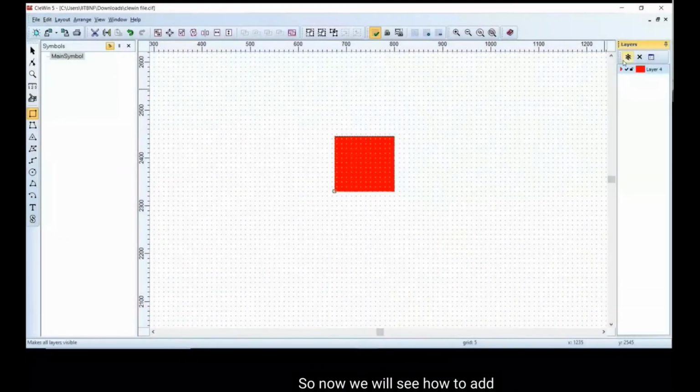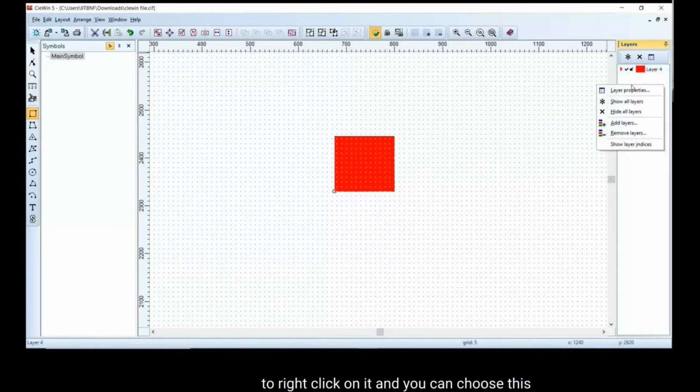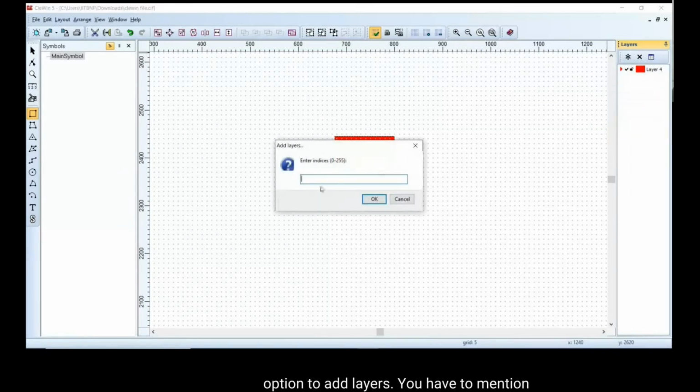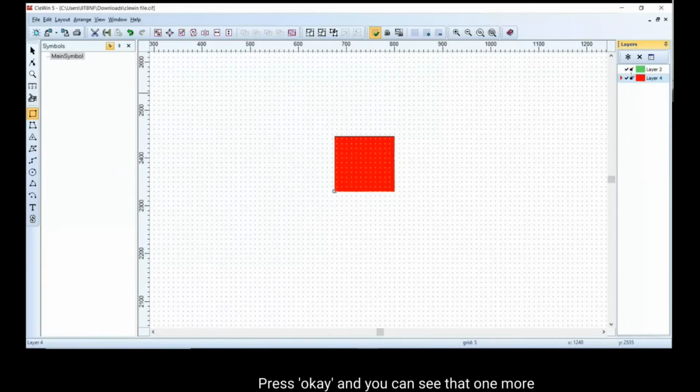So now we will see how to add layers to our mask file. For that, you can go to this tab. You can go to this layer tab over here. You have to right click on it, and you can choose this option to add layers. You have to mention the name of the layer which you need to add. You can mention that I need to add layer 2. You can press OK, and you can see that one more layer will be added to your design.